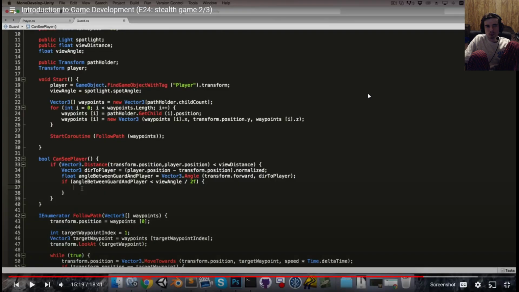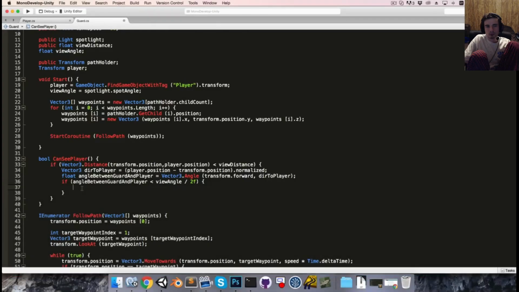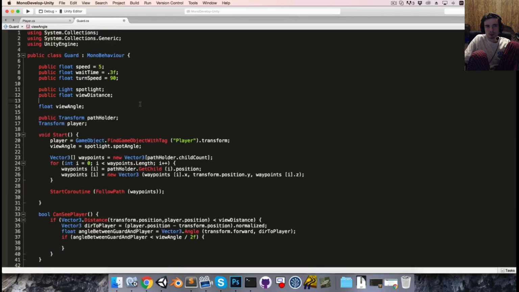So to do that, I'm going to cast a ray from the guard's position to the player's position with a mask to pick up only obstacles, and if that ray hits anything, then we know that there's an obstacle in the way. So I'm going to create a layer mask.